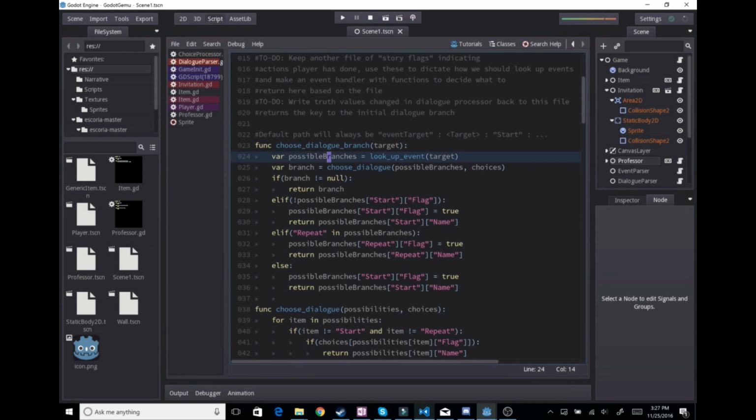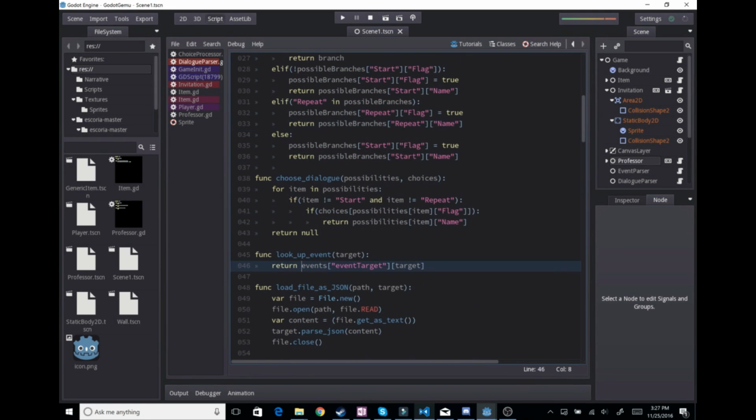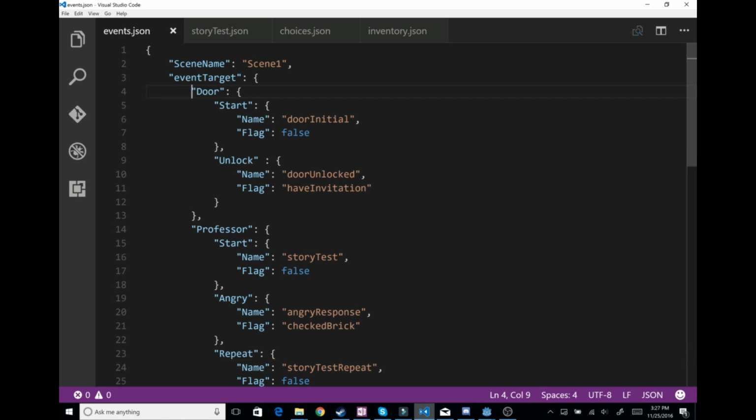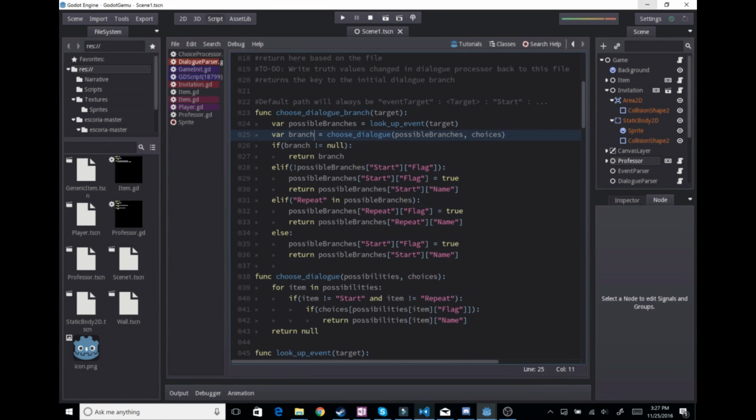So first, we're going to look up all possible branches. You see it calls lookup event. All that does is it looks up the events file. Just to remind you, it was this one. So it looks up the event. Let's say we're interacting with the door, and it would get the start and unlock events in a list. So we return all those, and then we want to choose the dialog.